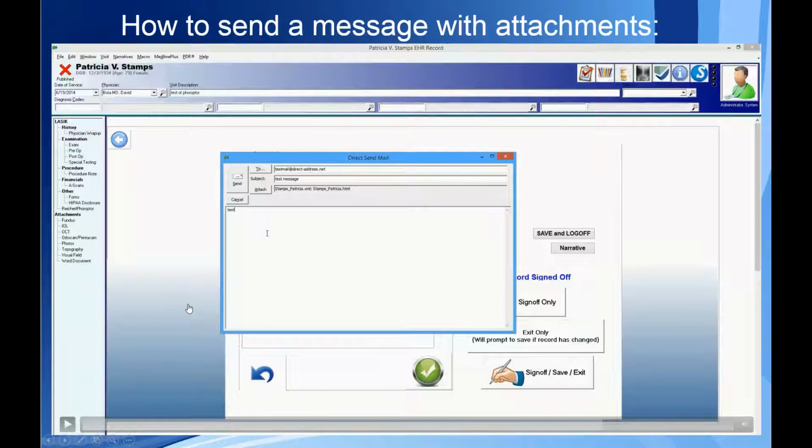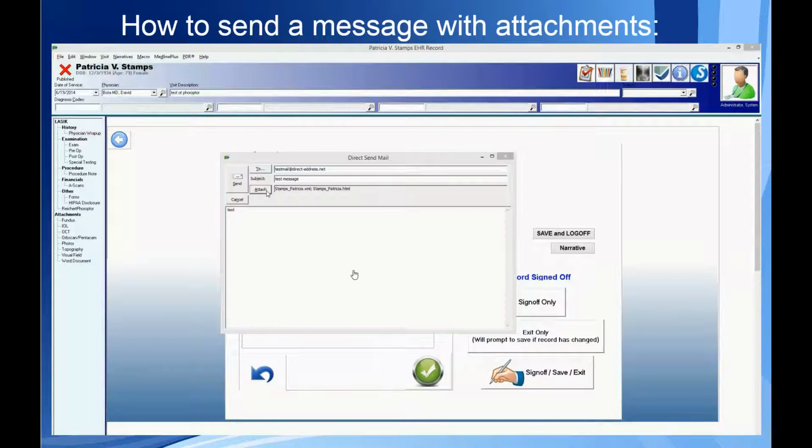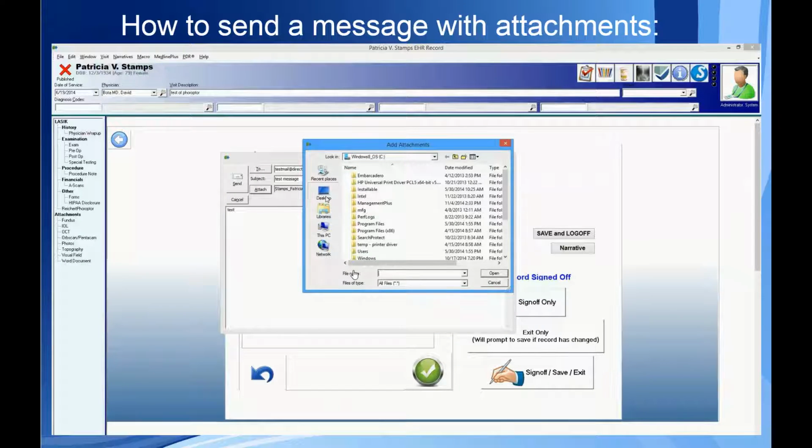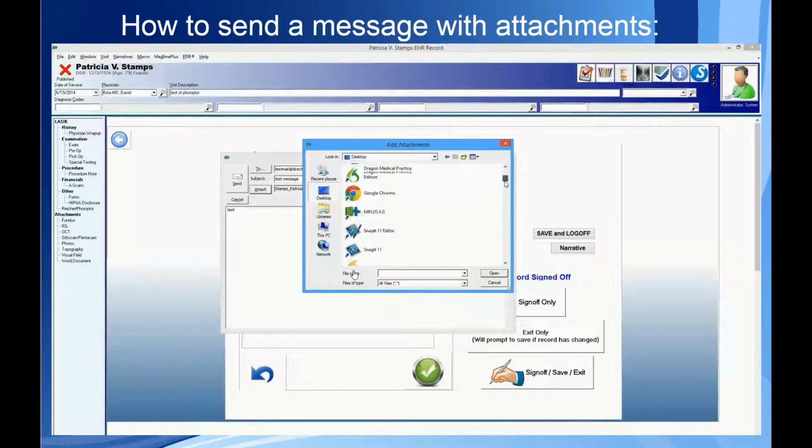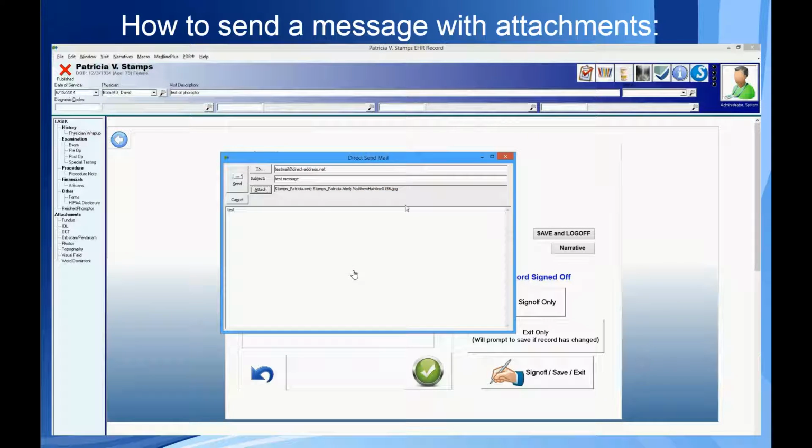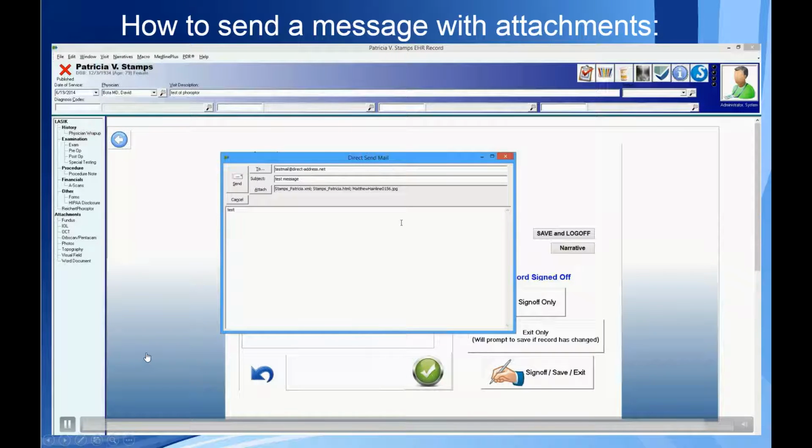Now, once we have our message ready to go, if we wanted to attach anything else, all we have to do is click on the Attach button, and it will bring up a File Explorer. And we can attach any documents like a Word document or an image, anything that's available on our computer we can attach. So we see we attached a photo, which was a JPEG, and it's ready to be sent.